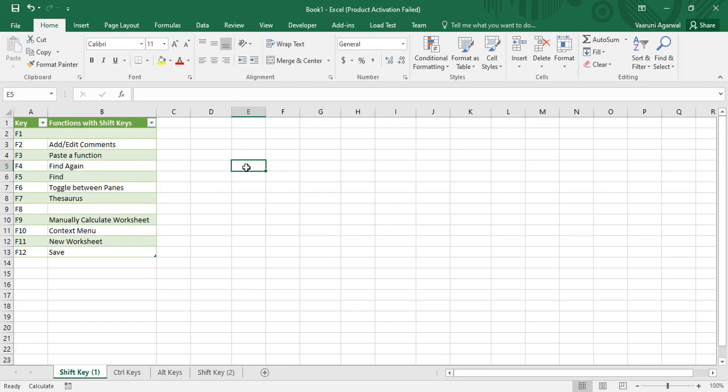Then we have Shift F2, which is used to add or edit comments. You must remember from our videos on comments that we have already covered how to add comments, how to edit them, and how to delete them. So I'm not going to discuss it all in detail, but I'm going to show you a small demonstration. First of all, what are comments? We all know that comments are for the reference of a viewer who is new to the sheet so that he can understand what the person who created the sheet has done and why. So it helps to explain a particular feature.